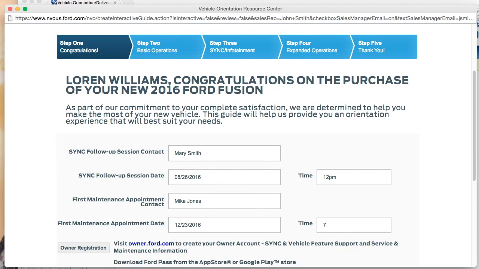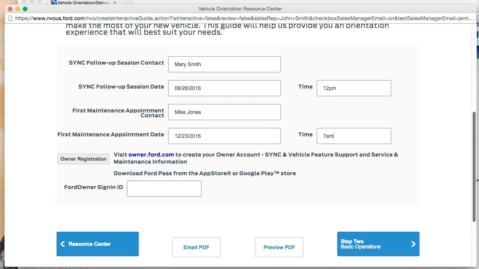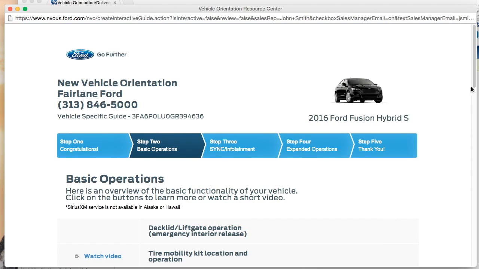And below, you can also see there's an option for creating a Ford owner sign-in ID. So you can actually go straight to that owner.ford.com website, and then there you would be able to create a sign-in ID for your customer.